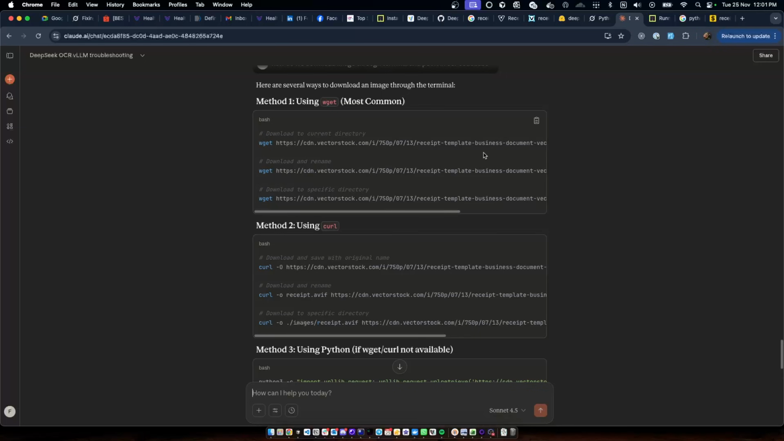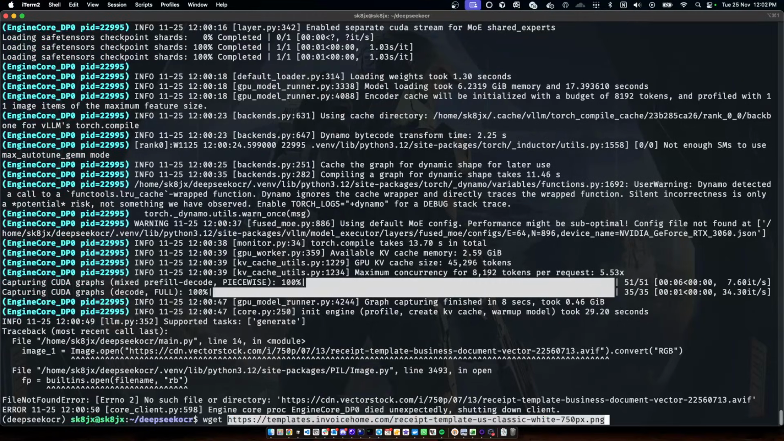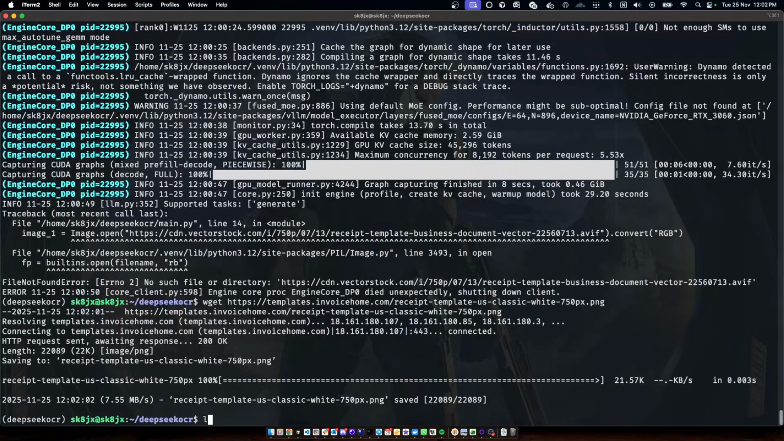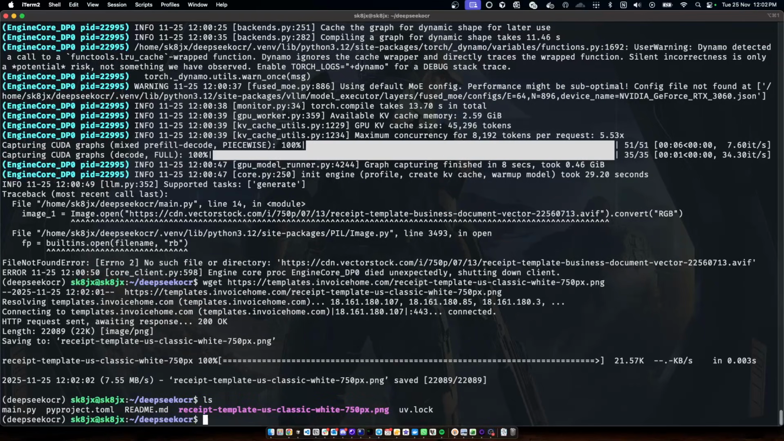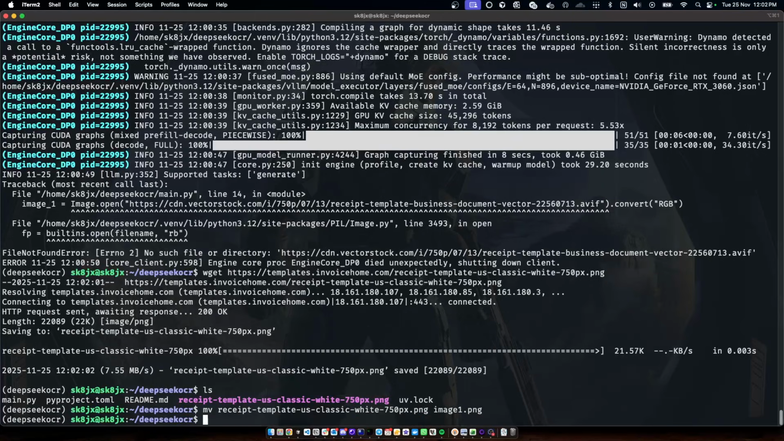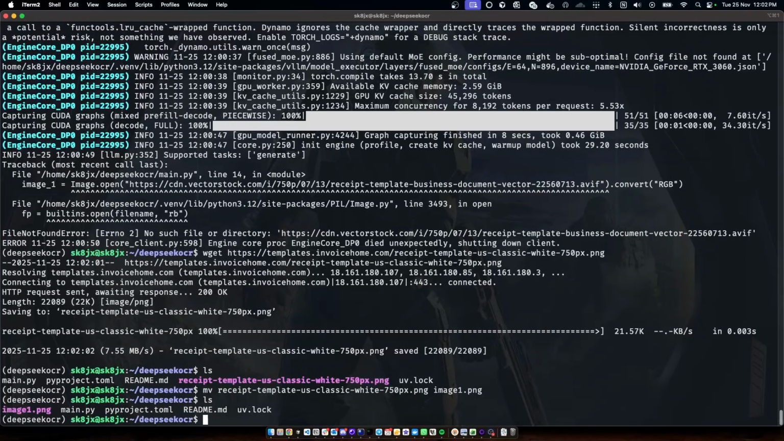wget. The command is wget, right? Yep. Let's download this image here. Let's see. Okay, let's just rename it. So I'm just gonna use mv to rename the thing, and let's just hope it doesn't corrupt the image because it's the same format. So yeah, don't worry about it.